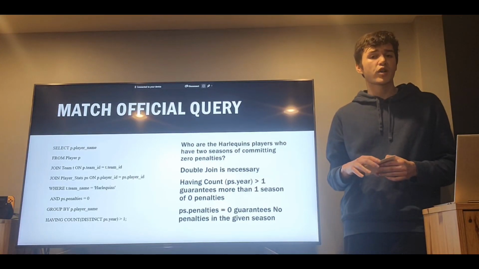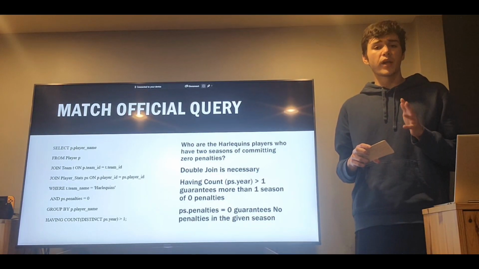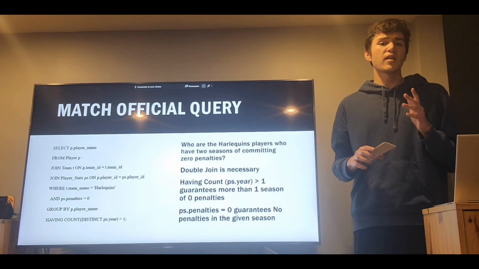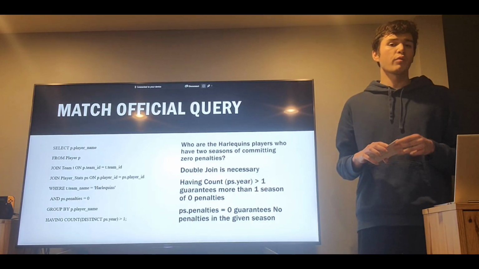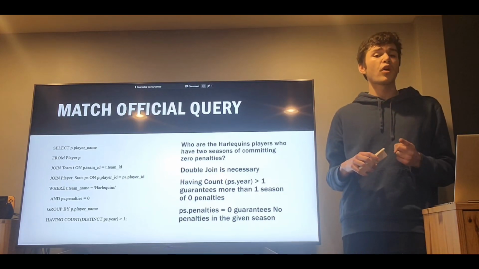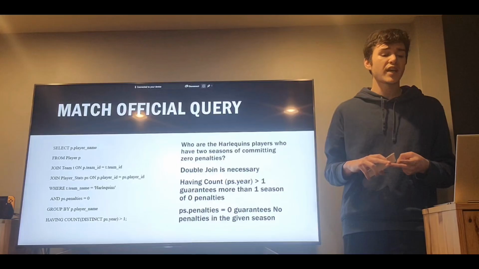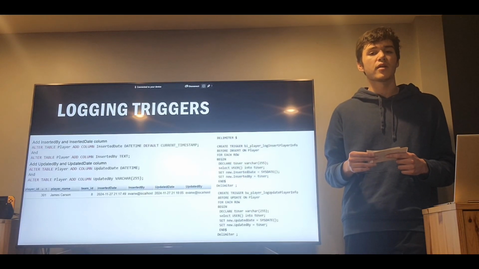To answer that last question, we use a double join because the team stats, the player stats table, and the player table are all necessary to accomplish this query. Along with that, 3 different conditions have to be met. The player has to be on the Harlequins, have 2 seasons in the database, and have committed 0 penalties throughout his time in the database.